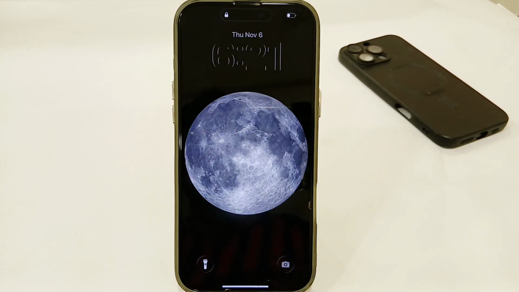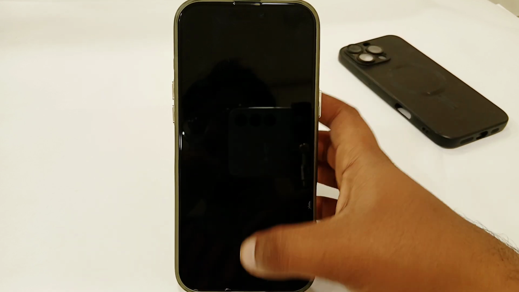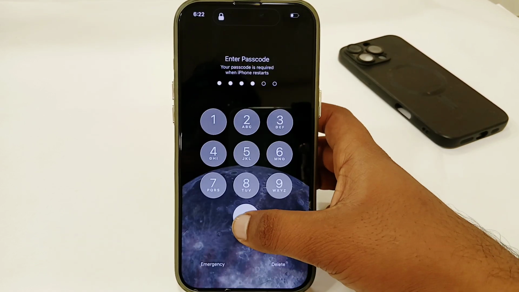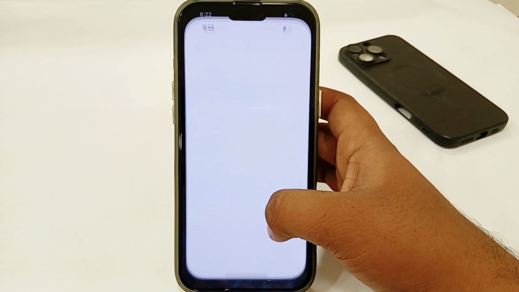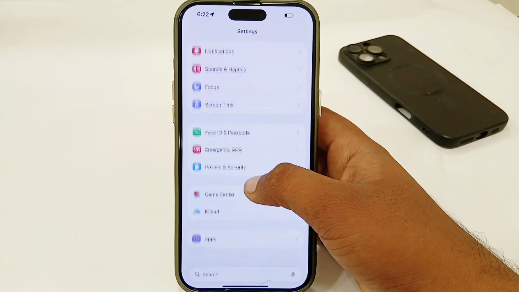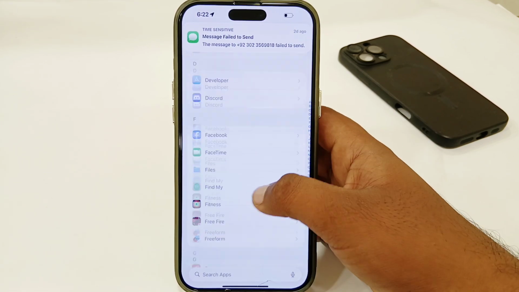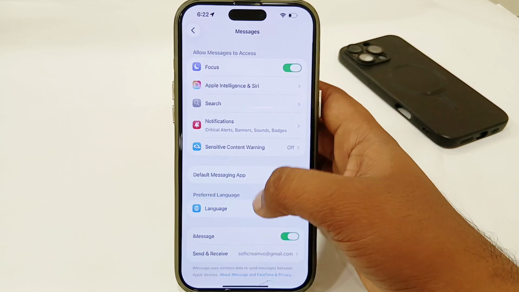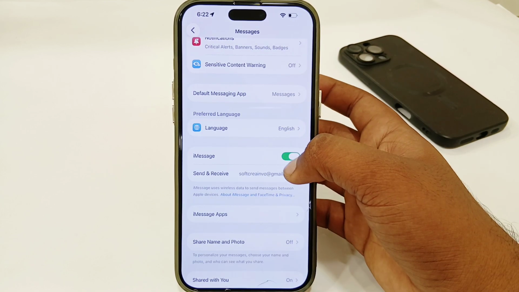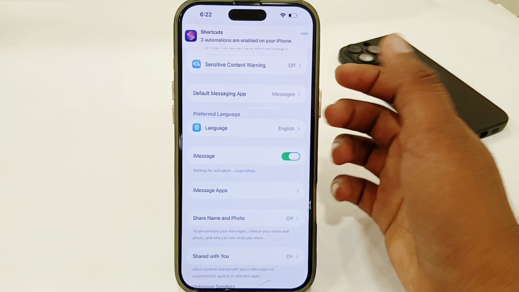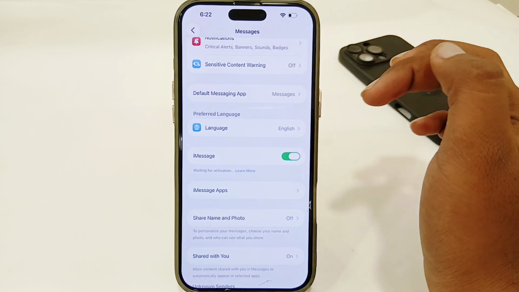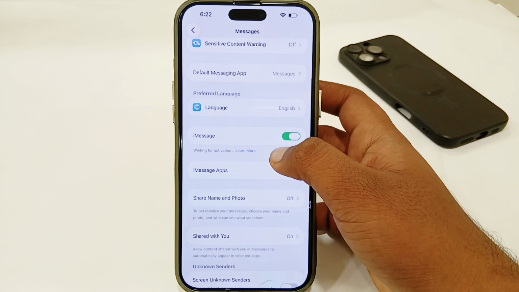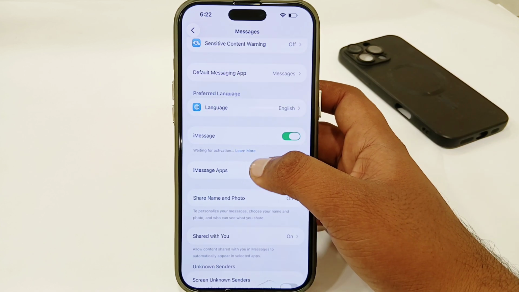And once your phone has restarted, you have to unlock your phone first and then open settings and check if your issue has been fixed or not. So go to apps here, go to iMessage or messages here, and here you will find the option to enable and disable iMessage. You just have to activate it from here, and here you can see that my issue has been completely fixed. There is no activation error here.